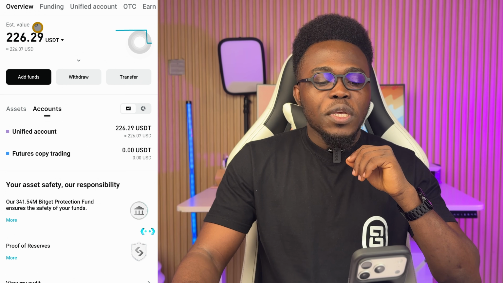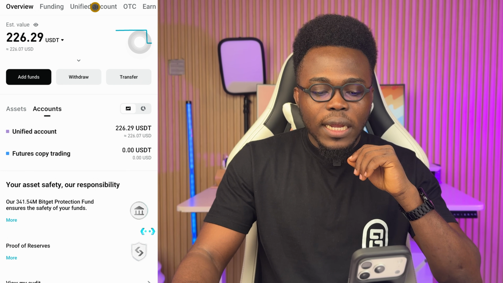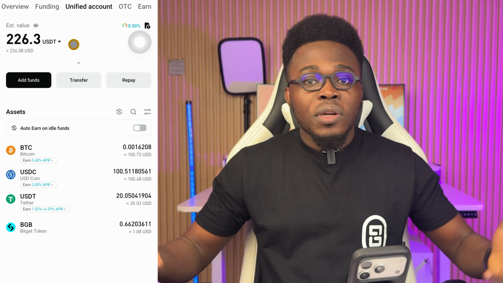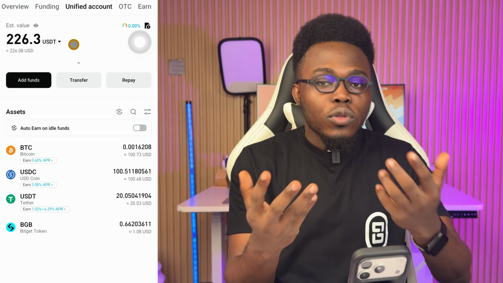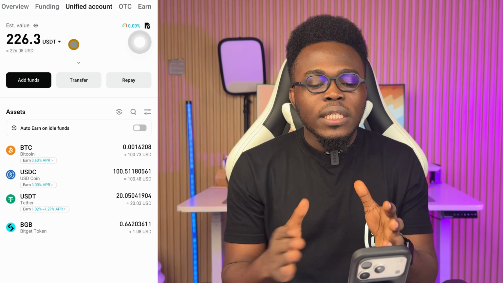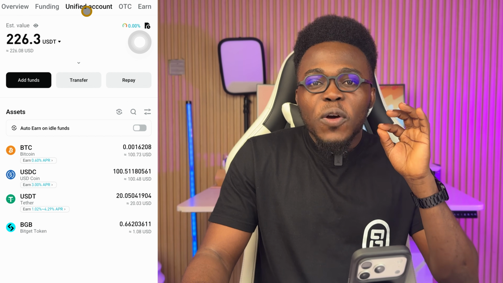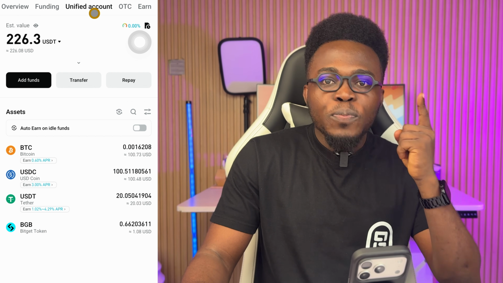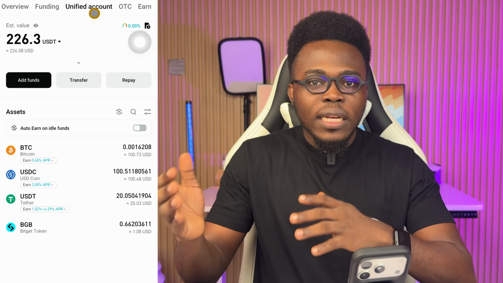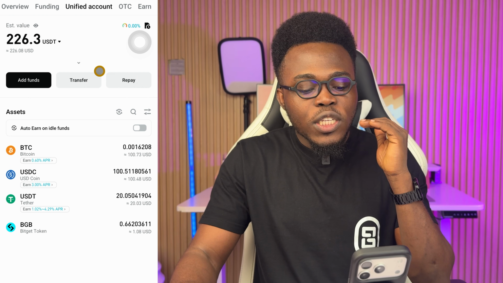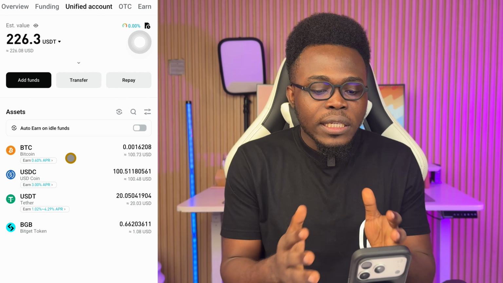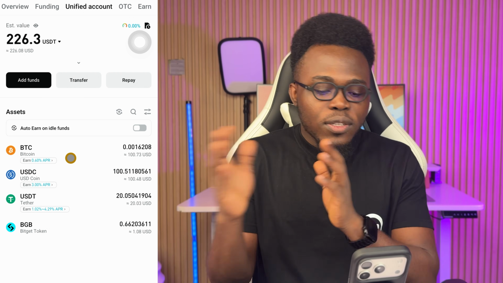Right here on your assets page, if you come to where you have unified account, this is where you can see all the cryptocurrencies you've bought, all the cryptocurrencies you are investing in, and the funds you are using to trade. You see everything right here under unified account. Now, if you are not seeing this unified account under your own Bitget account, please go ahead and update your Bitget app right now. Once you update it, you'll be able to see all the cryptocurrencies you've bought and all the cryptocurrencies you are using to trade right here under unified account.